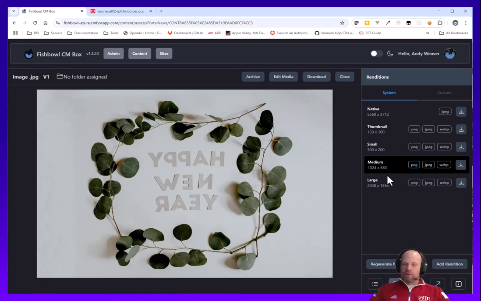And that is the quick demonstration of migrating a OCM repository across to CMBox.